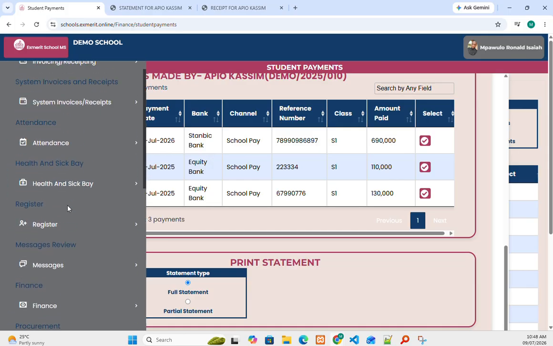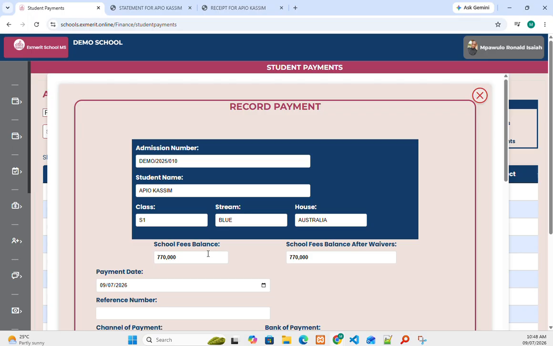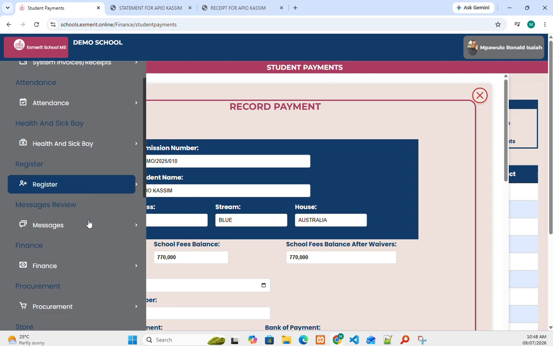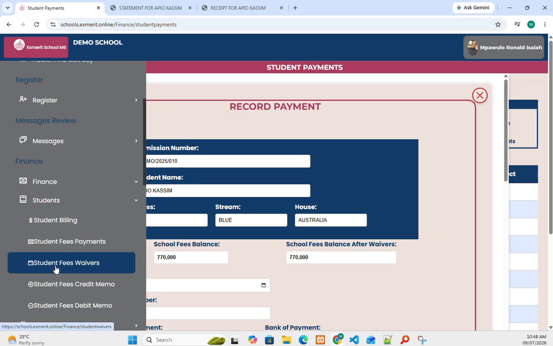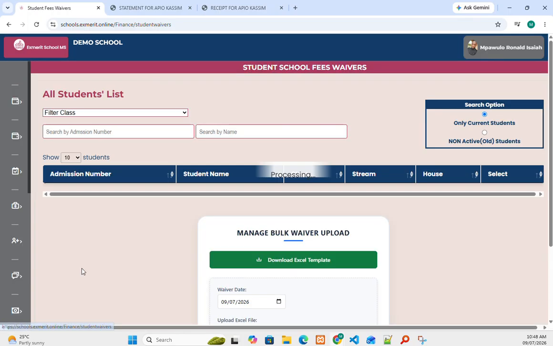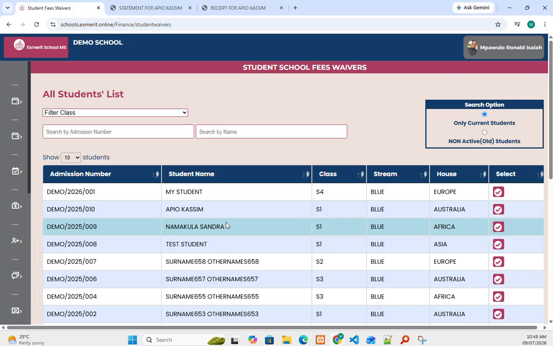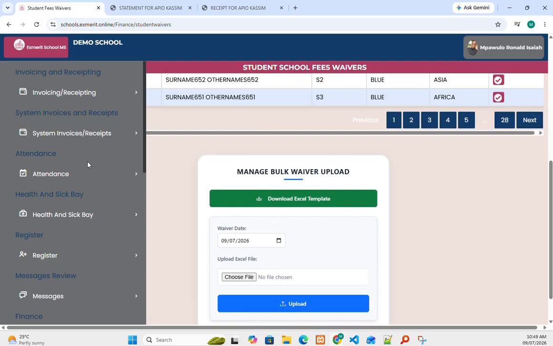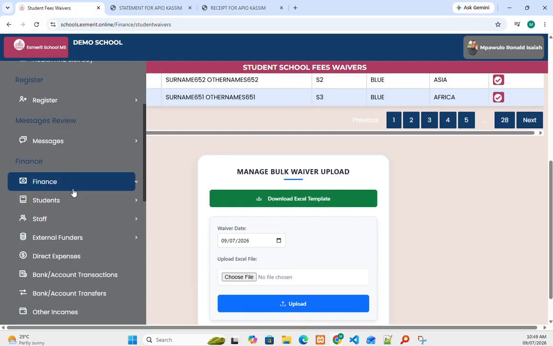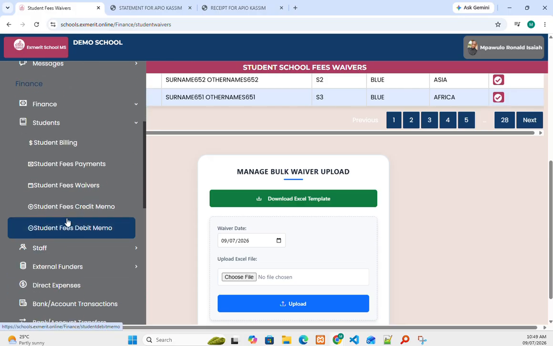Still under students, like you've seen here, we have two types of balances, the actual and the one after waivers. Why so? Because inside here, under finance, still in the student section, we can handle waivers. Very many students request for deductions or are on special bursaries. So we track all waivers from here. And of course, there's also a section for uploading these waivers in bulk.